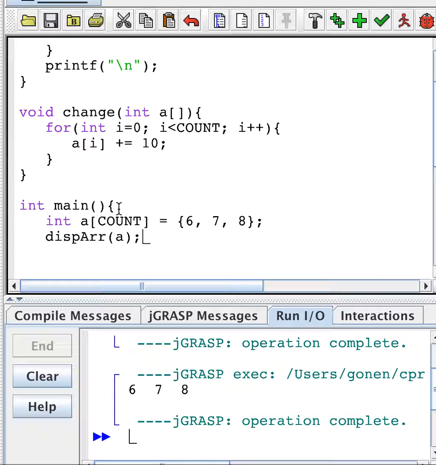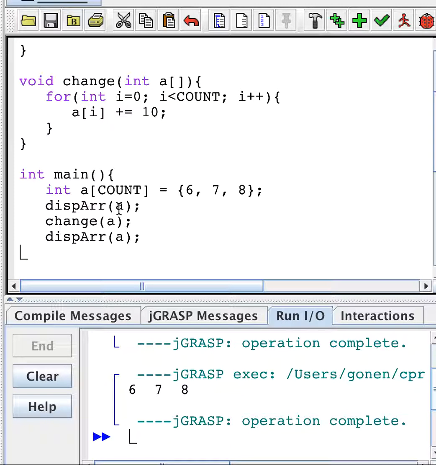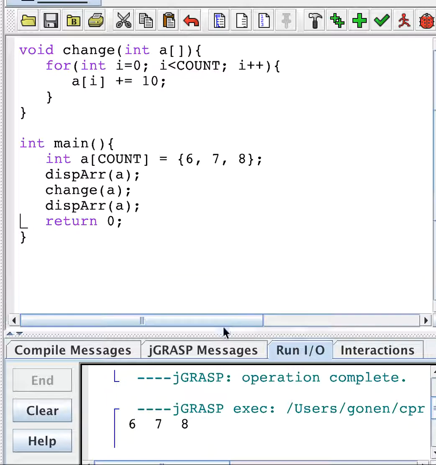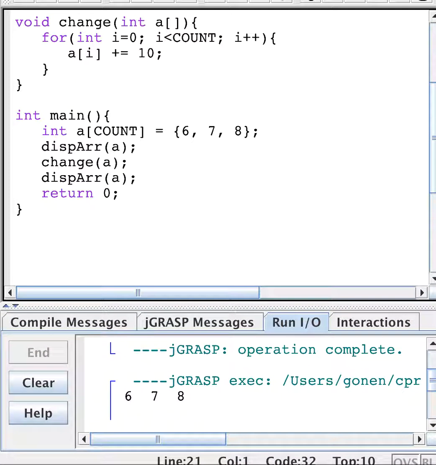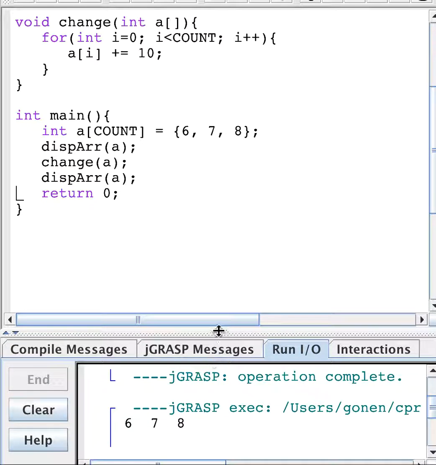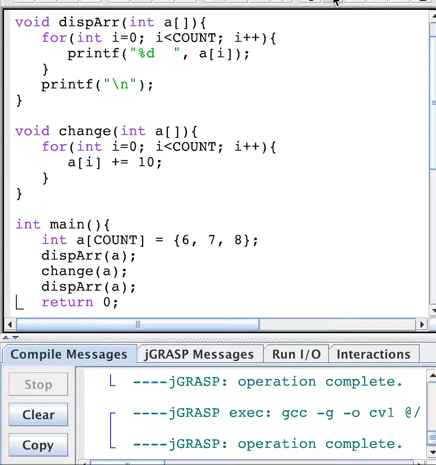In the main method, I will say change(a), and then displayArray again. Let me just delete these, and let me make this so that you can see it. I hope you can see all of them at once. Let me compile it and run it.